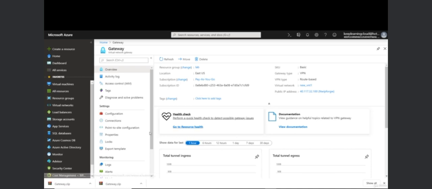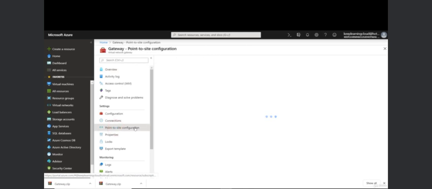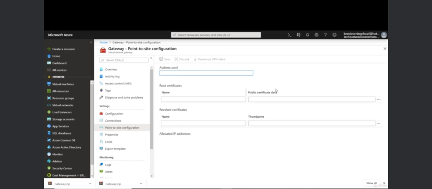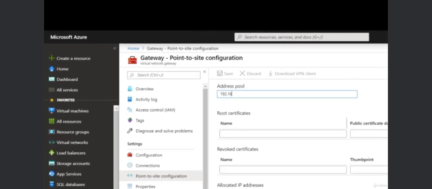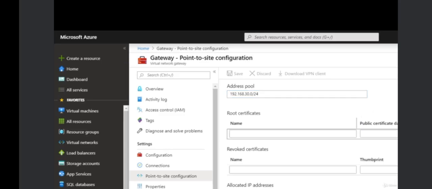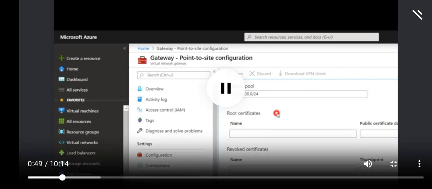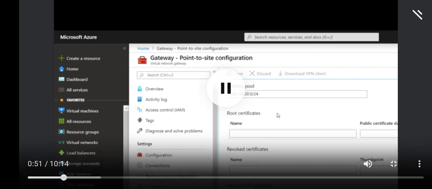To create a point-to-site connection, I will first go and click on this point-to-site configuration. What we must type here is the address pool, which must not be more than /24 CIDR block range. So I'll choose 192 series here to keep it simple and call it as 192.168.30.0/24. Now the next thing it's asking for is the root certificates. Yes, we will need certificates to encrypt the traffic.